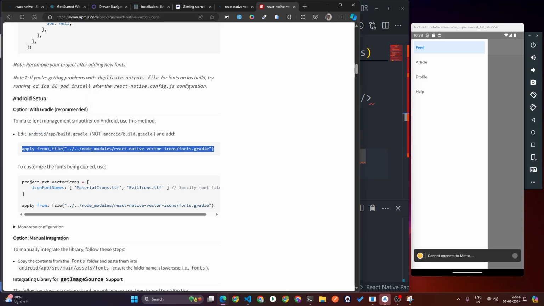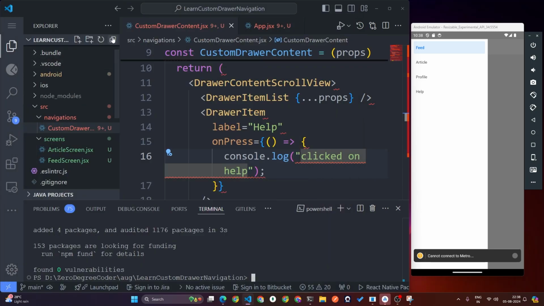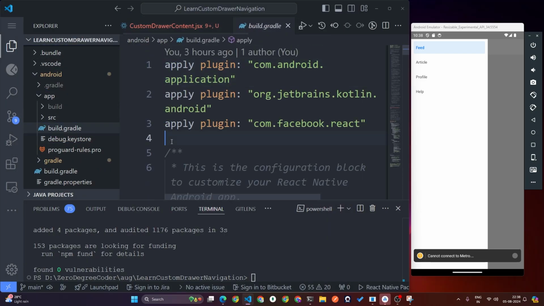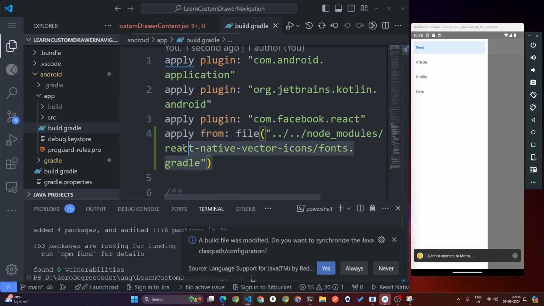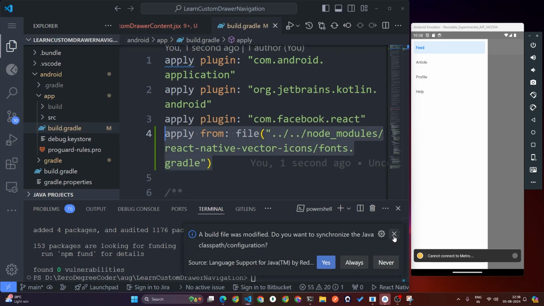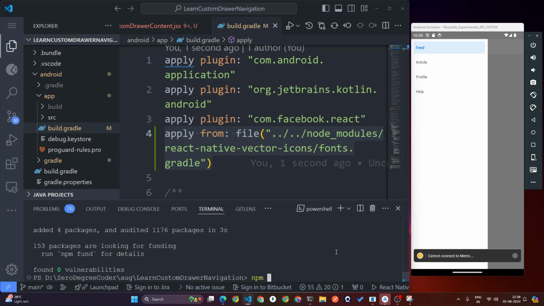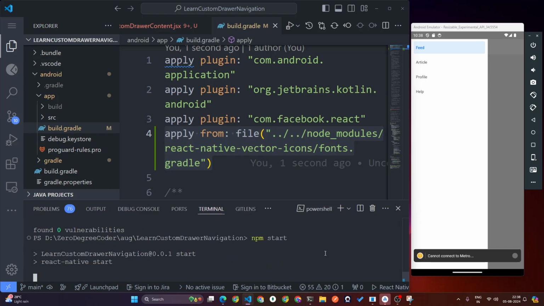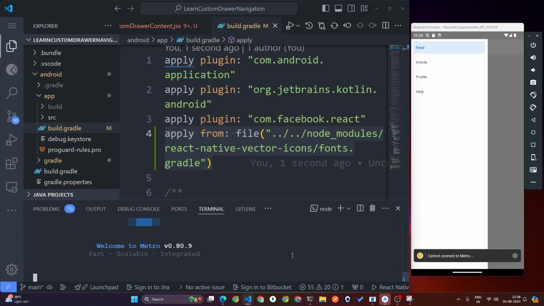So I'm going to copy this line of code, and go inside android/app/build.gradle. Here I'm going to paste this line of code for the React Native vector icons. Now I'm going to restart my server, npm start. It will restart the server, or rather bundle the app again. So I'm going to press A to run on Android.